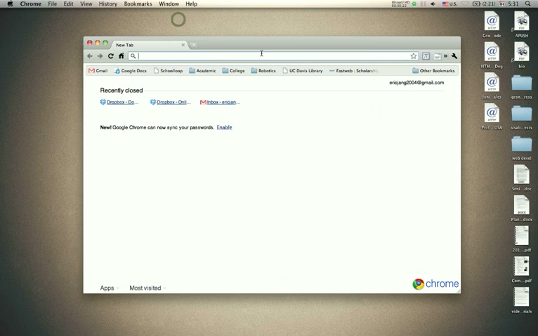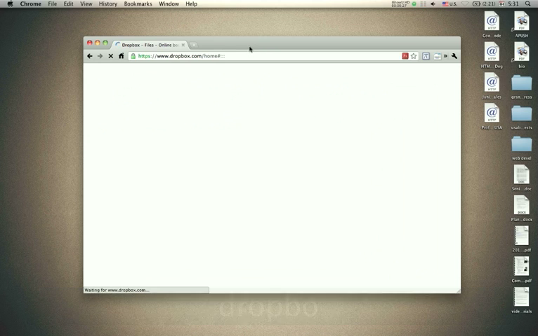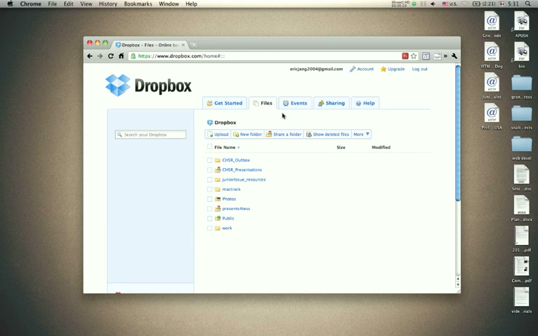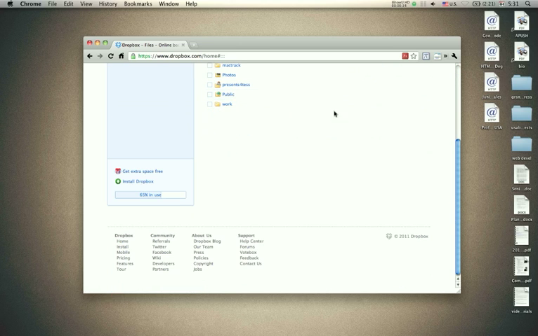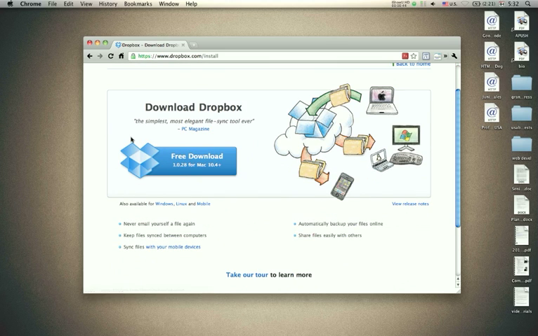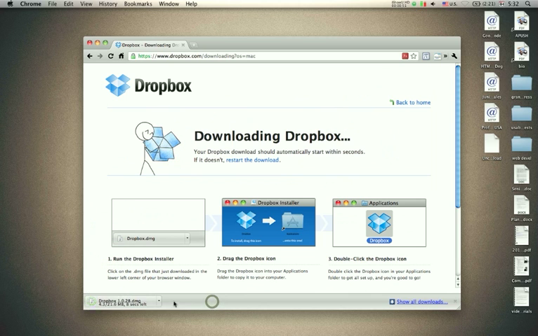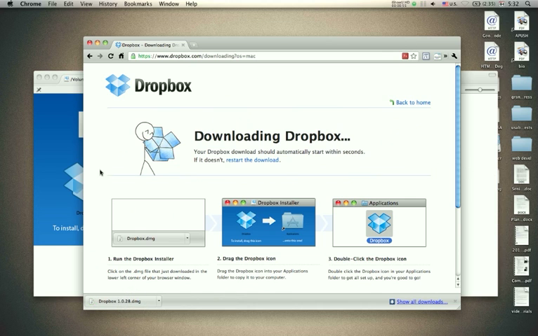So the first step is to go to Dropbox.com and install Dropbox. If you don't have an account yet, go get one. I've sent out links to everyone that'll let you get an extra 250 megabytes if you accept my invitation. So, to install Dropbox, log in and just press install Dropbox. And it'll automatically detect what kind of computer you have, and it'll just press whatever's here. And yep, installation is super simple. There's even a tour that goes with it.